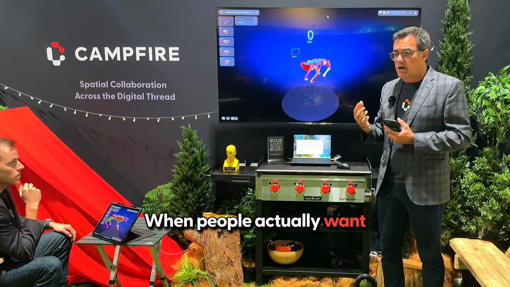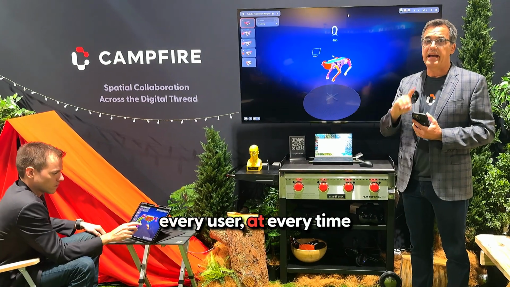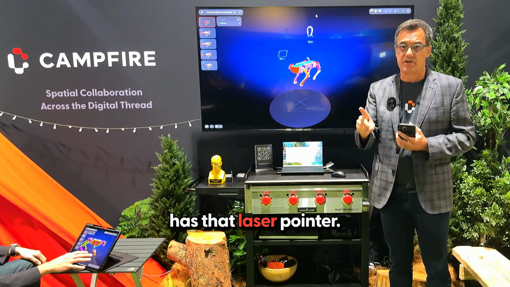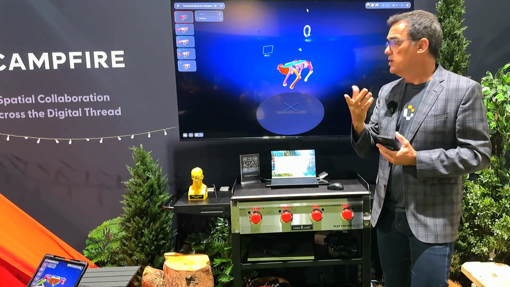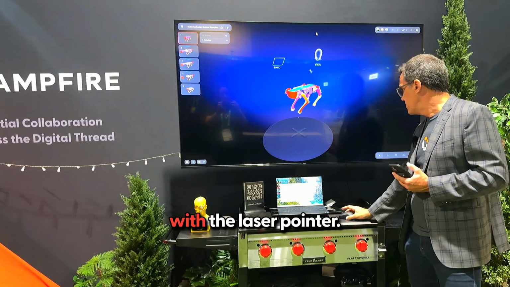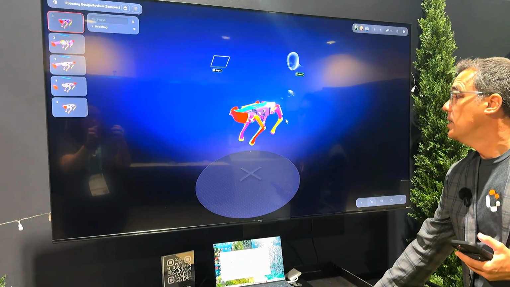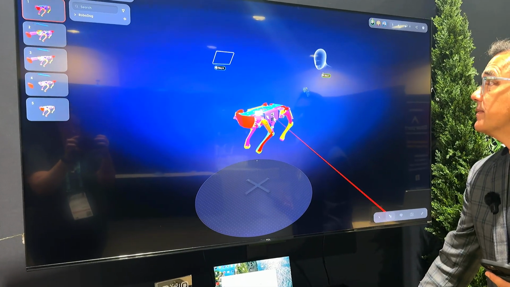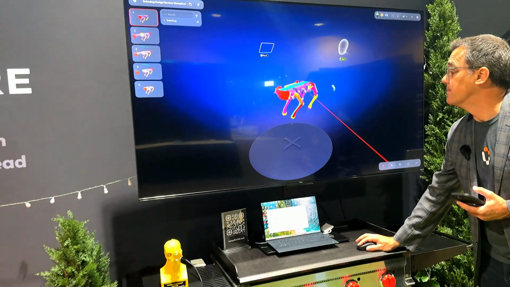When people actually want to have a conversation to try and explain something, every user at every time has that laser pointer. So let's just make the point with this very simple tool. I'm going to come over on the PC with the laser pointer. I'm going to grab the laser pointer tool and I'm going to point at something. And then you can ask your other presenters to do the same thing.